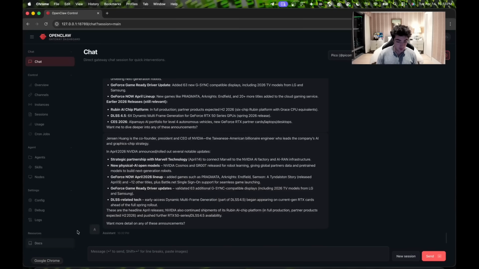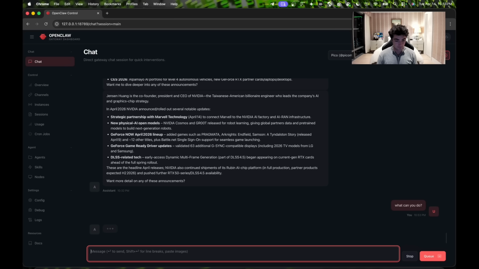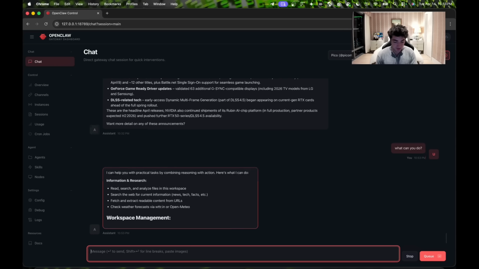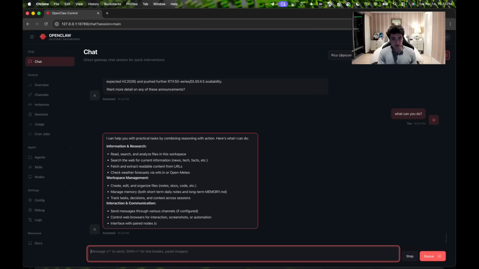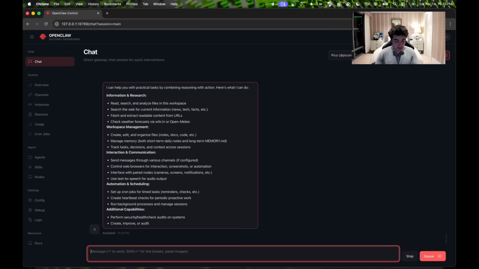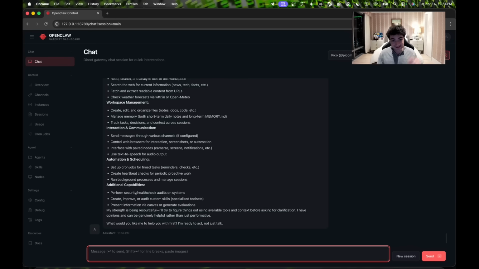You can also go to the web UI. And essentially here I can ask questions like, what can you do? Nice. So it came back with information research, workspace management, right? Create files, organize files, all the processes that OpenClaw and NemoClaw can do, these agents, scheduling, cron jobs, etc. But this isn't the only other way to connect with your agent.